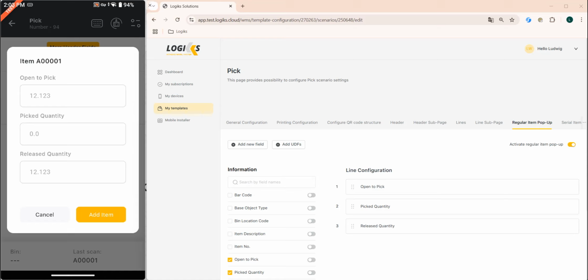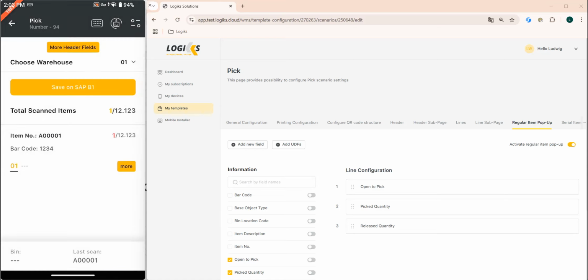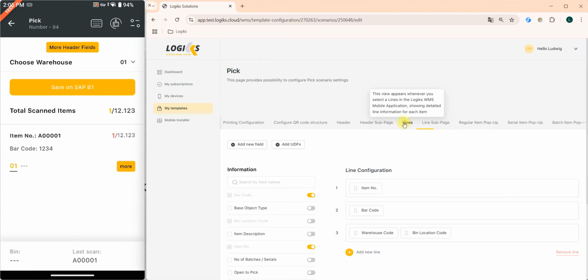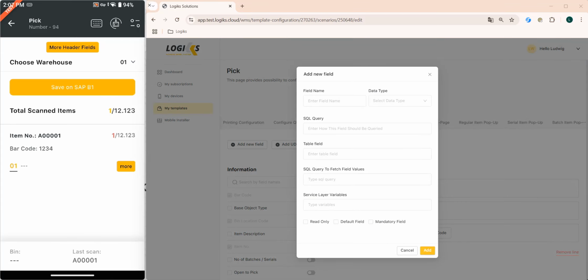Last two sections are for serial and batch managed items. If you already processed such items in WMS, you know that a pop-up with the serial or batch information appears whenever you are scanning such an item. Here you can customize that pop-up. Now that we are through the basics, let's take a look at an even more advanced way to customize the UI. Add new fields. If you are missing any important field from your documents in SAP, you are able to provide it here.